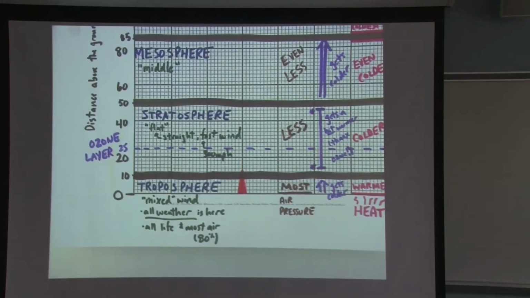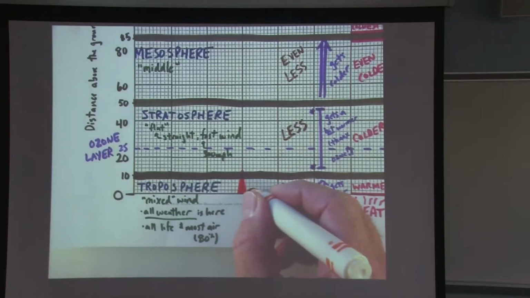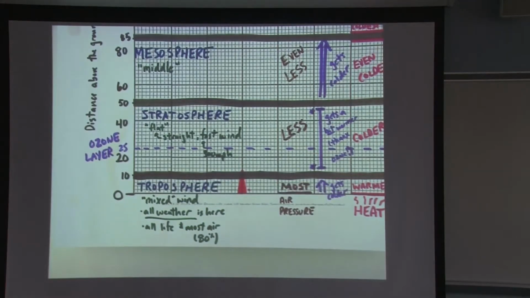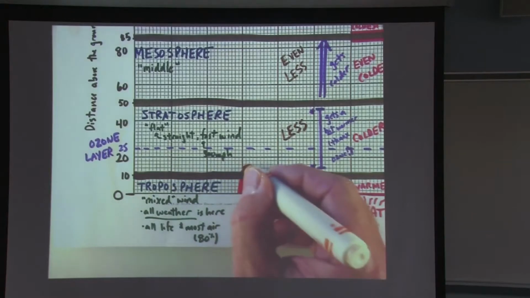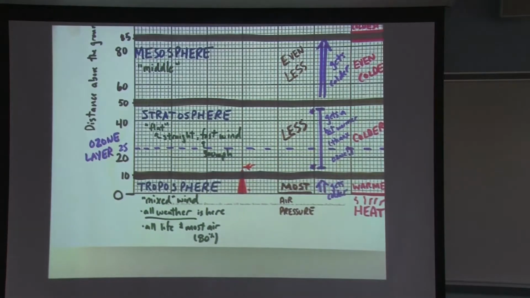A hot air balloon does not go that high. Even the highest hot air balloons are only going to be located right there where that dot is. Not that far above the ground at all. An airplane traveling long distances is going to end up flying up here in the stratosphere. In fact, they use these straight, fast winds in order to increase their fuel efficiency.